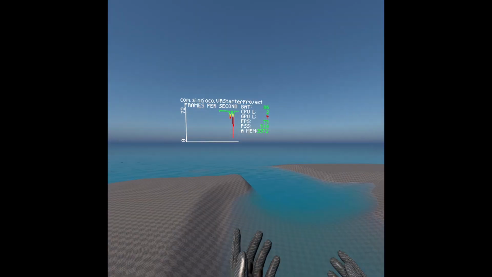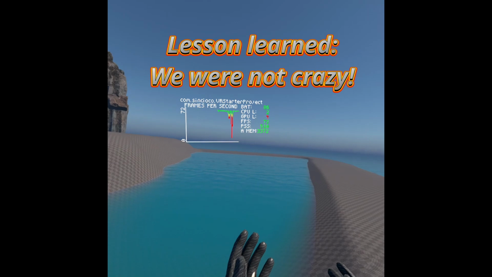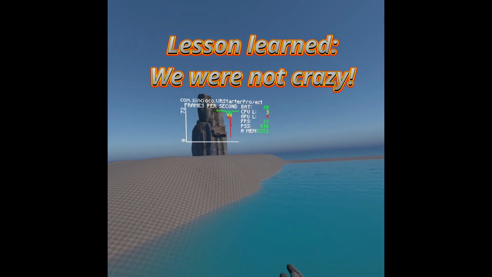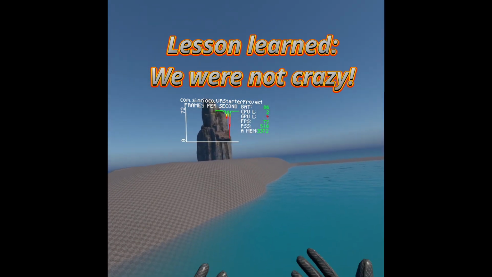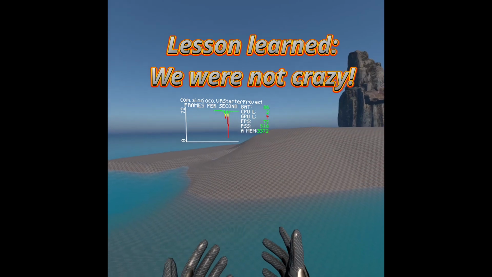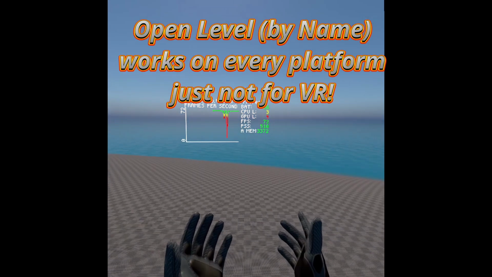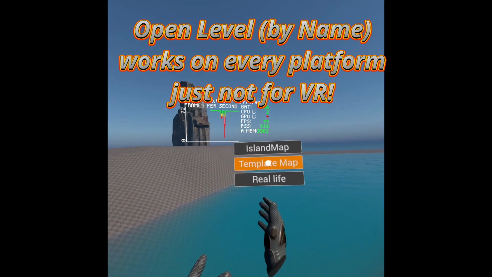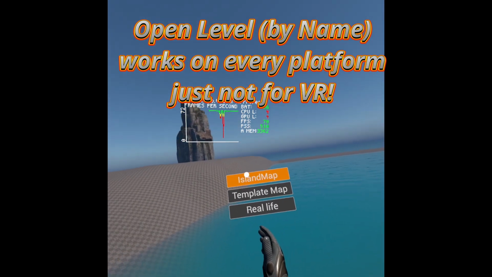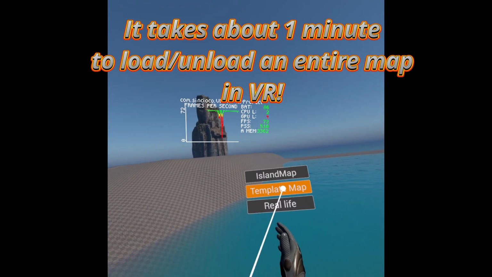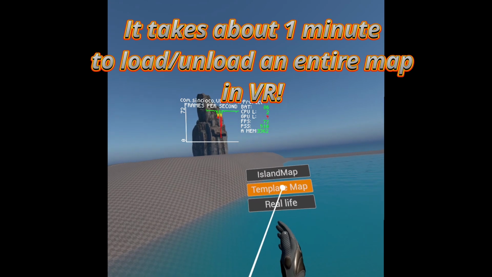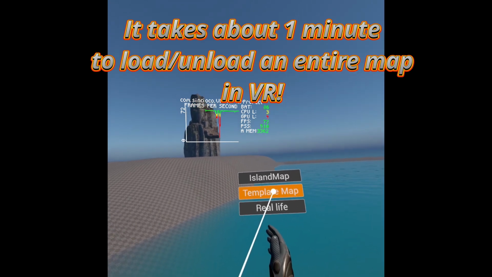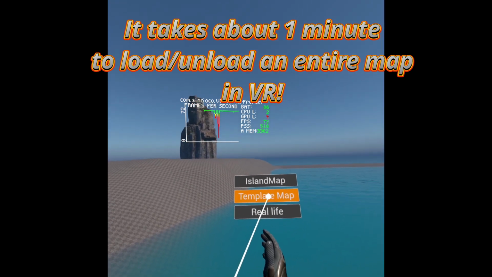So this is basically my conclusion: the method by which we're loading the next level is called open level by name, or really just the open level command in Unreal. And it's really meant to load practically a whole new game, and that's not really advisable in VR. So here I'm going to use the template code that Epic provided. This is again template code from their own VR template. I'm going to load the original VR template back.